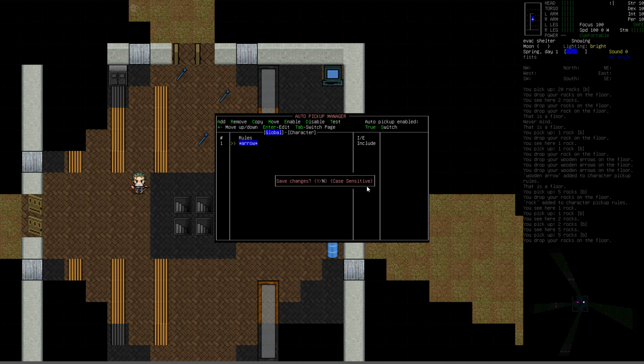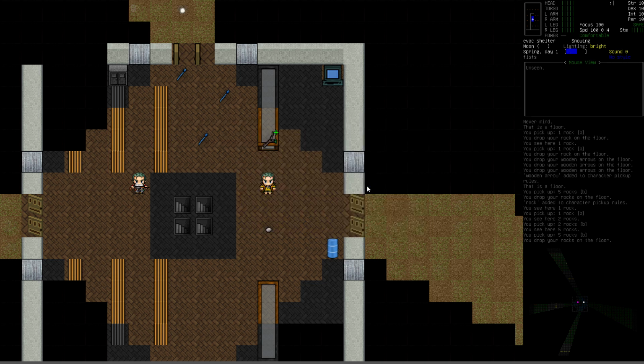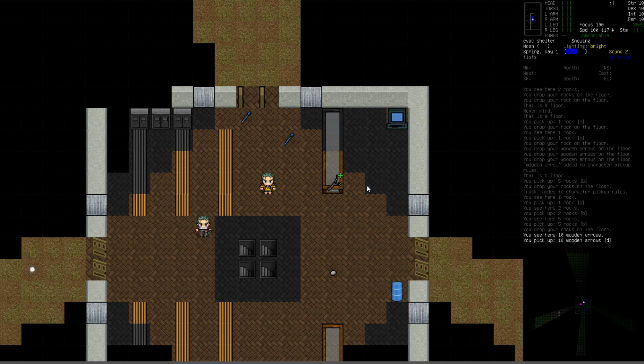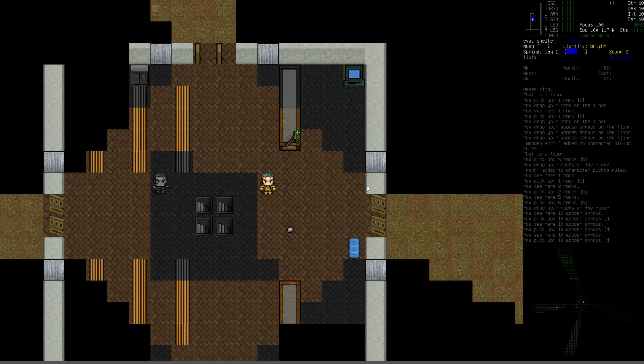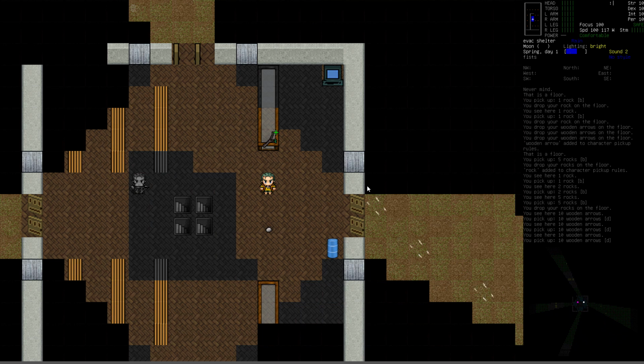So now that I have that set, I'm going to say save changes, yes, and if I walk over to these arrows on the floor, as soon as I step on them, they automatically get picked up. So very, very useful. It'll save you a bunch of time for certain things that you know you want to go pick up specifically. Now, another use for it is things like science ID cards, military ID cards.